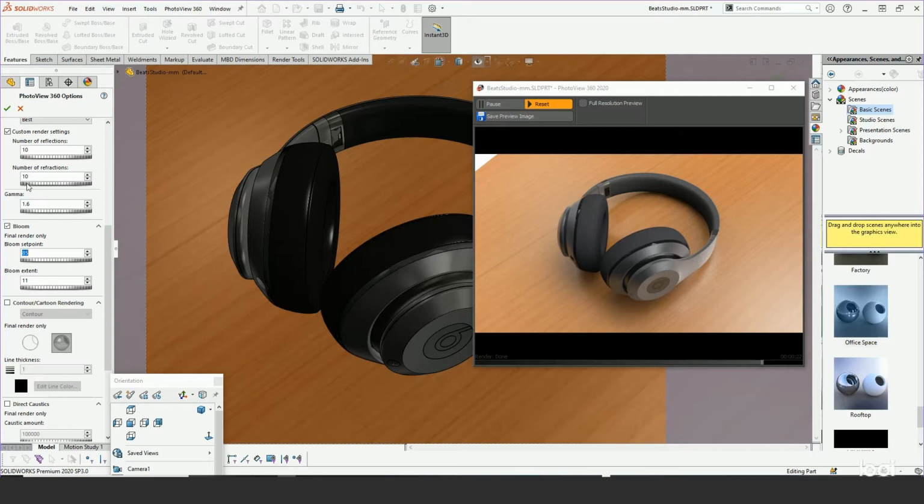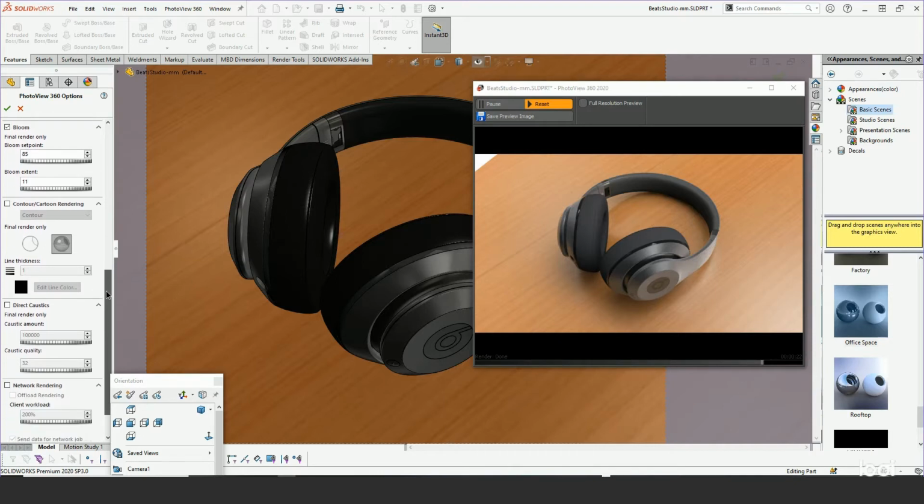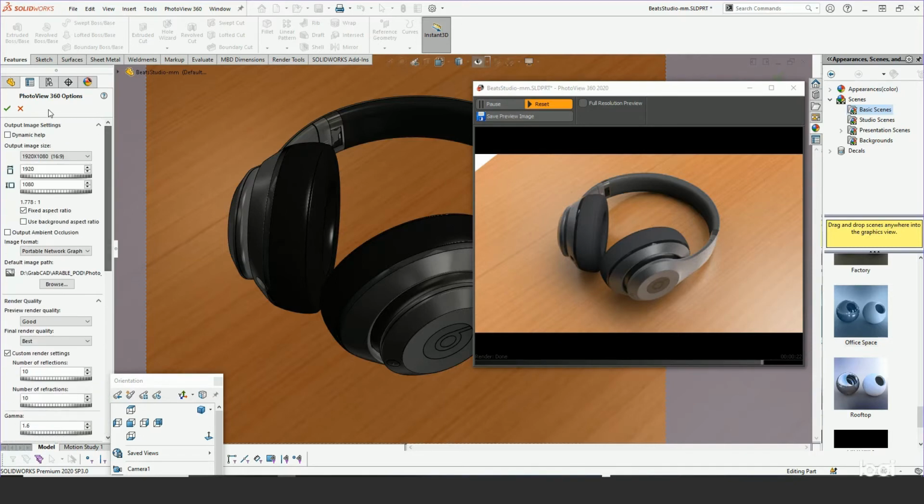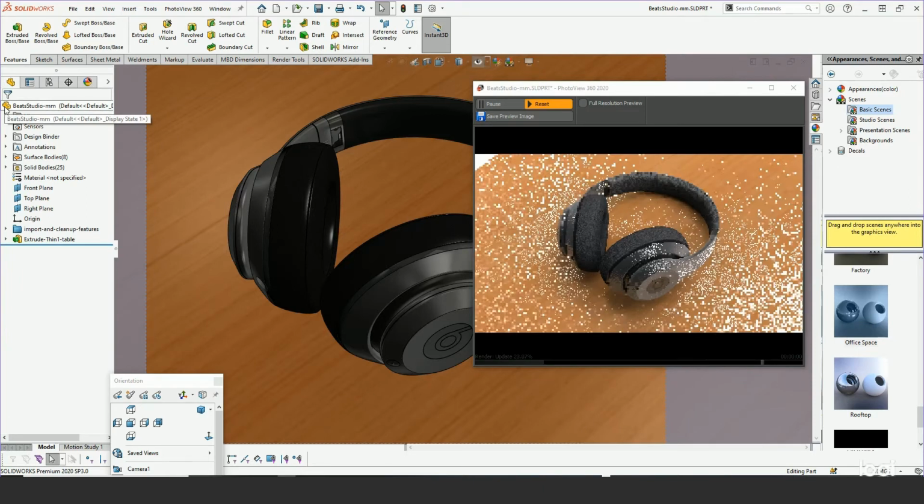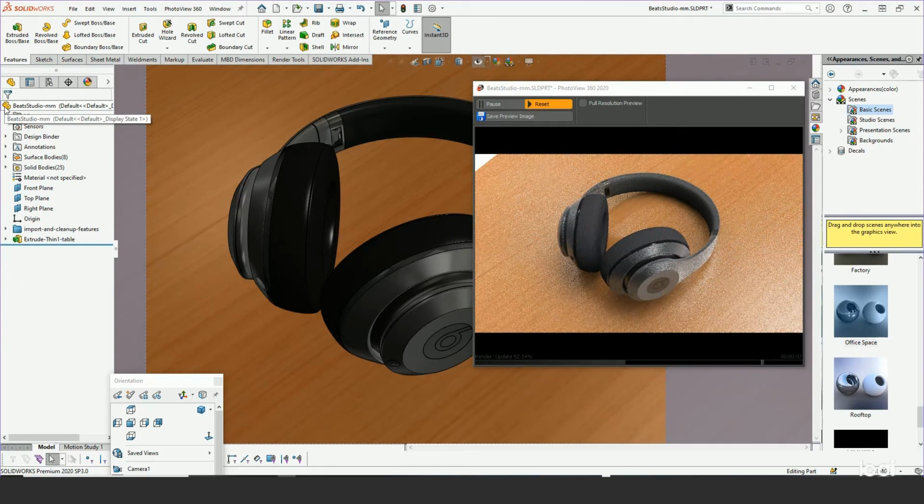Number of reflections, number of refractions. If you have a lot of glass in your object and it's going to be transparent through many layers, you might want to start playing with these numbers to make sure that it's going to stay transparent through all those layers, because if it's set to a low value, you'll see that your glass will turn black at some point when you're trying to see through it. So we're good to go with that.